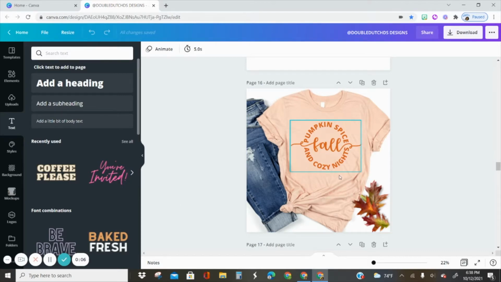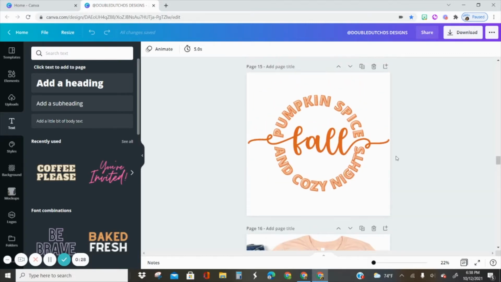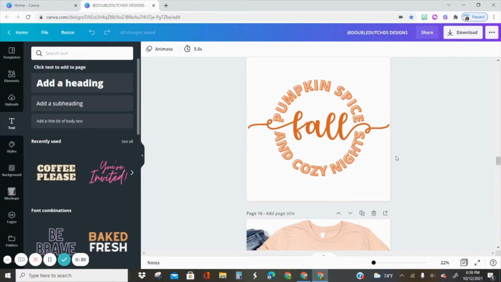Today I'm going to show you how to make this simple yet cute design using some text boxes and playing around with text effects to create the curved text, as well as adding glyphs, or these swirly tails, to the front and end of the words. So here is a close-up of the design.